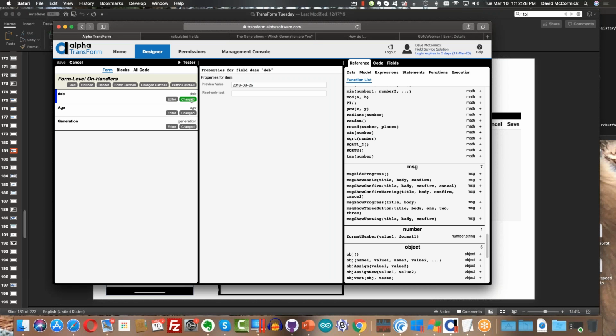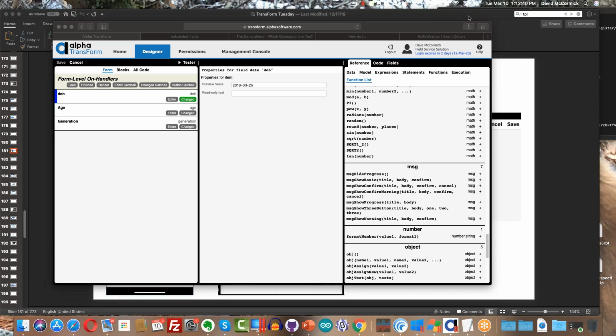In that case, I'm not going to go into it today. You might want to instead build a function rather than build your fields out here. And that's actually covered in the Alpha TransForm Users Guide. We've gone into that in detail. If you need the TransForm Users Guide and you don't have it, send an email to tfservice@alphasoftware.com. I'd be happy to send that off to you.